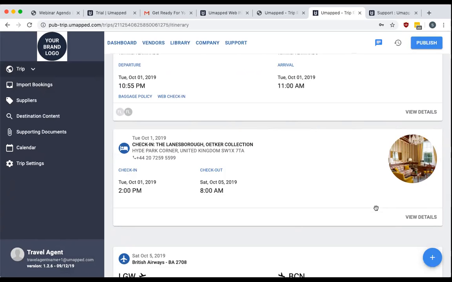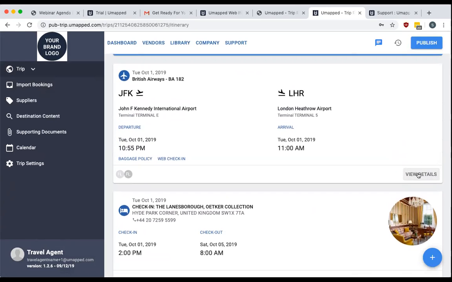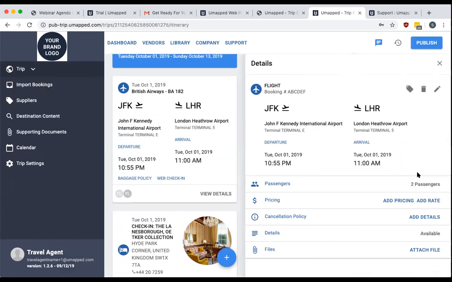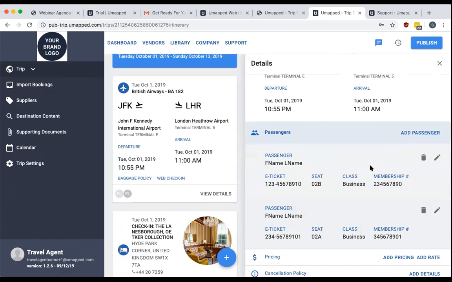If you need to view or edit information within a specific segment, click on this View Details button at the bottom right-hand corner of the segment. A right drawer will open, and you can now view all of the segment information. In this flight segment, I can click on the passenger details in order to view more information about my passengers. And when hovering over the top right corner, I can click on the pencil icon if I need to edit anything, or the trash icon if I need to delete anything.